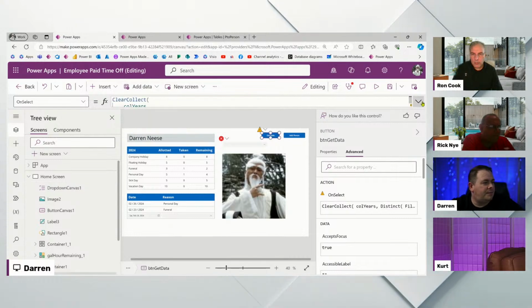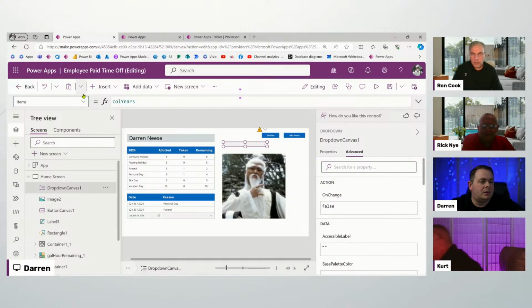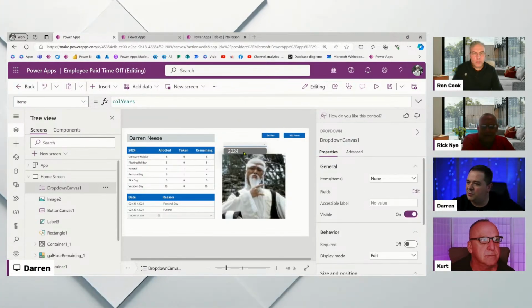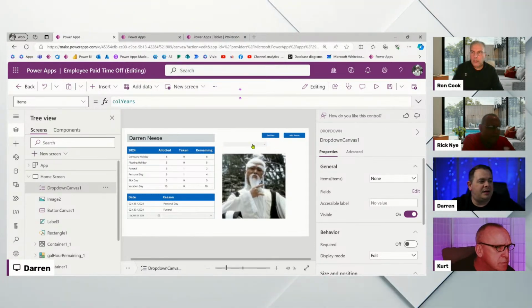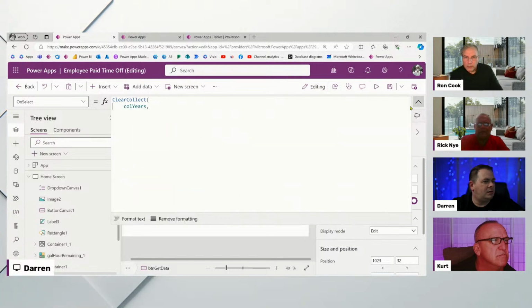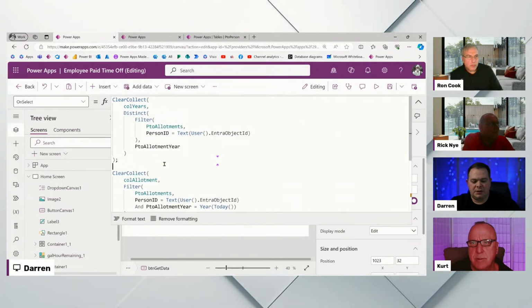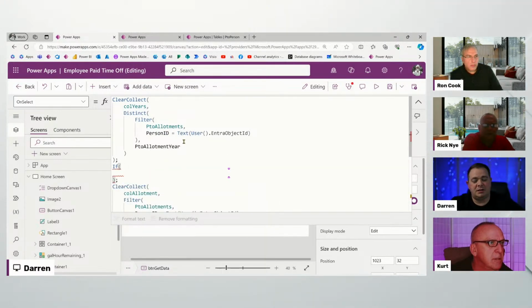What did I call it there? Yeah, col years. Okay. And then, if I were to look at this, look, we got 2024. Now it would still be a good idea to add the next year. So what I'll do for this button, I'm going to open this up and I'll do a little if statement to check to see if we have next year in there already.